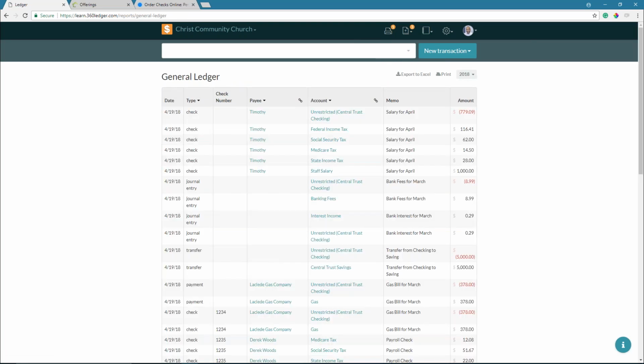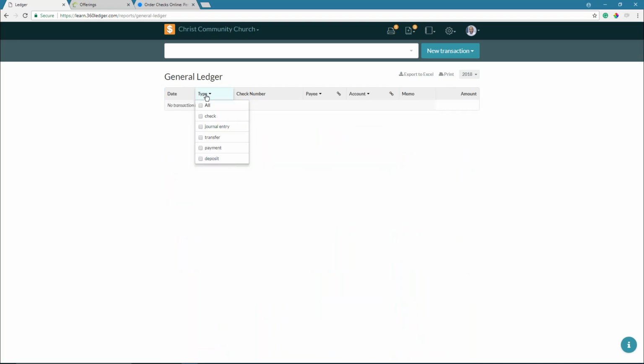With the general ledger report, it's going to show us all of our line items inside of the system. So it's literally showing every single line item. And from there, we can filter and we can group. The little down triangle represents filtering, and that allows you to filter by type, by payee, by account, and just those three: type, payee, and account.